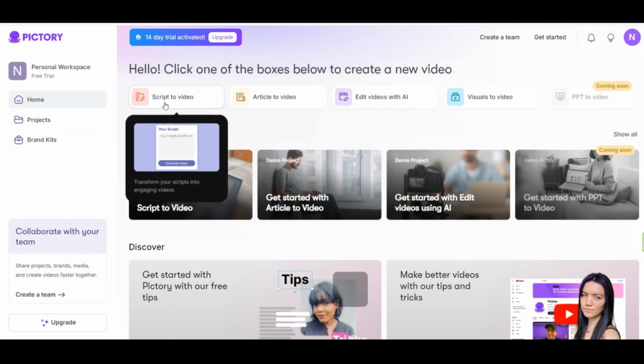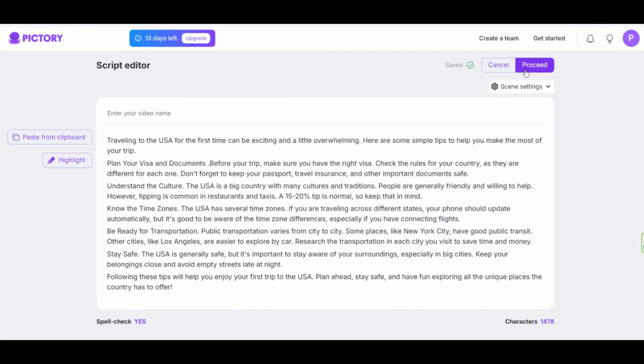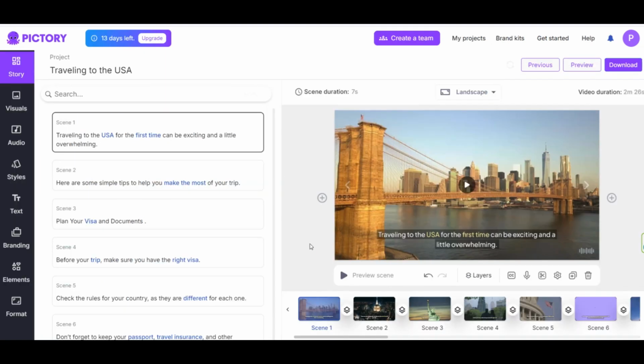Click on this option, Script to Video. Paste your script. Click here on this option to continue. Your video is ready now, but you have to do some customizations.